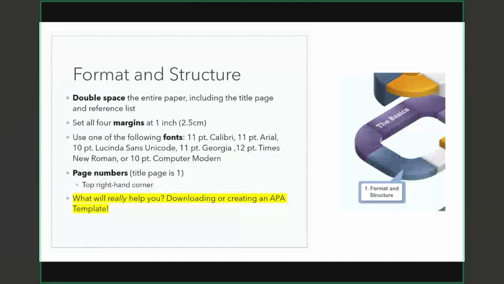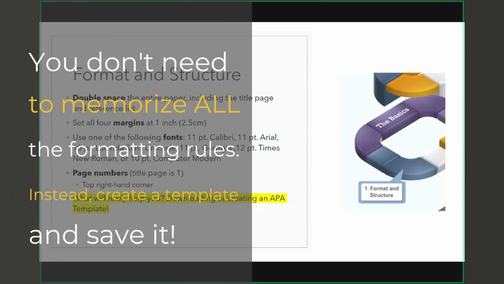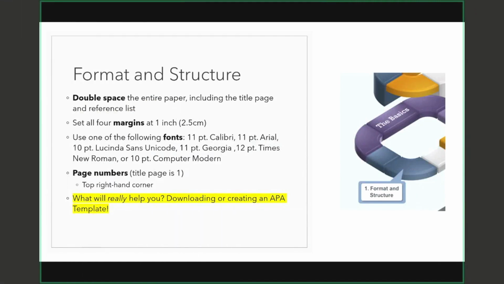Okay, so what is really going to help you? Listening to me state all the specifications for the format and structure? No. What will help you is either downloading or creating an APA template that you save on your desktop. You'll create a document with the specifications of APA. Every time you start a new paper, you'll simply open up that document and resave it as your new paper. That way, you're only having to format your paper once.